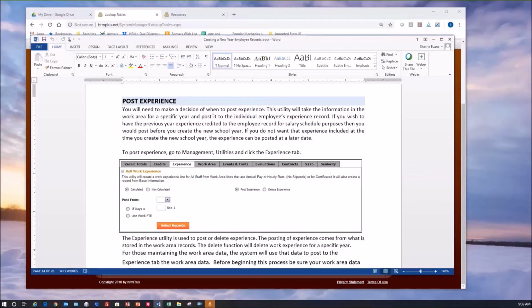The other determination about posting experience typically has to do with teacher contracts. So many of you will get your budget set up, and then shortly after that, you will go in and do your teacher contracts. A lot of districts like to have the teacher contracts out right before spring break or right when they get back from spring break. When do you want to have that experience included?